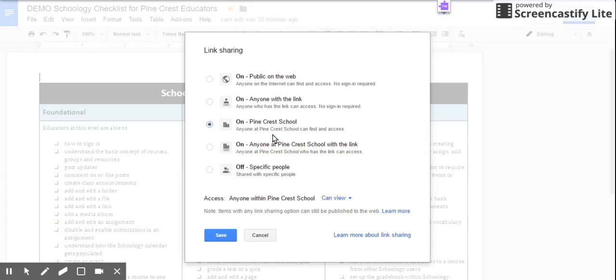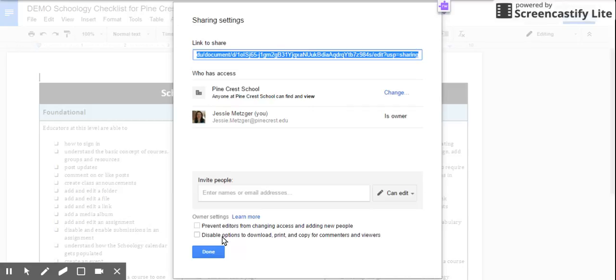But I could go further if I wanted to and make it so that anybody in the world with the link, so anybody, they don't even have to be within my domain, with the link would be able to access this. And I could go one step further than that and make it public on the web. But the most appropriate setting for me right now is searchable within my organization. I also can adjust how people can look at it. They could view it, they could comment on it, or they could edit it. But in this case, this is a reference, a resource, and I only want them to be able to view it. So I'm going to save that.